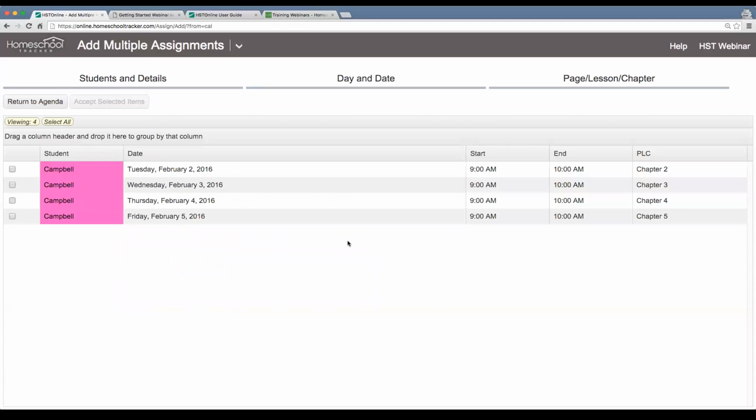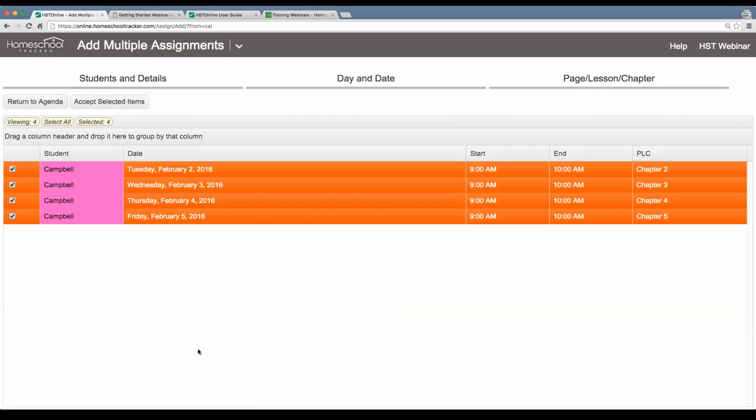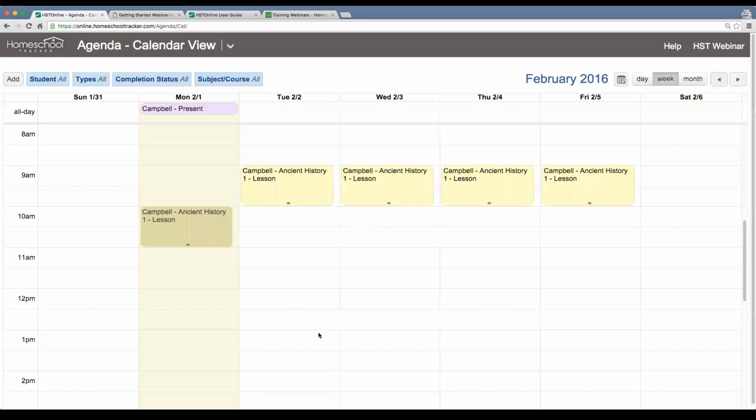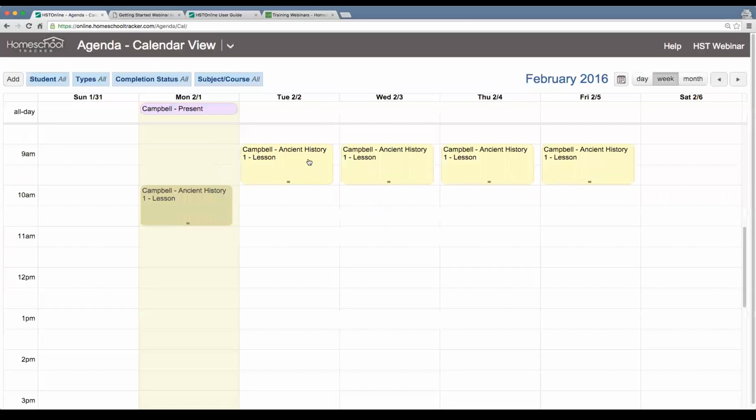And now preview means exactly that. It's basically just a preview of what we are about to create. We haven't created it yet, but it allows me to quickly look and make sure everything looks the way that I want it to. So I have 4 items here, and I'll go ahead and select them, and then I will choose Accept Selected Items. So go ahead and click on that. And there we go. So now I have 4 more assignments that I created all at once.